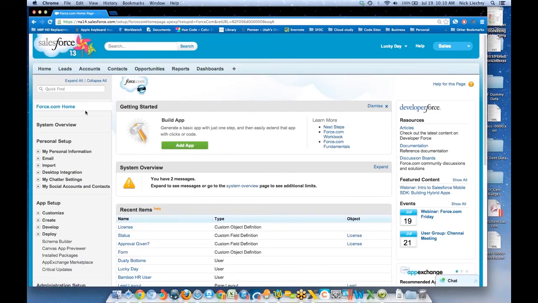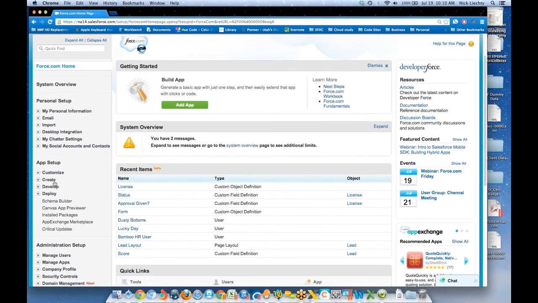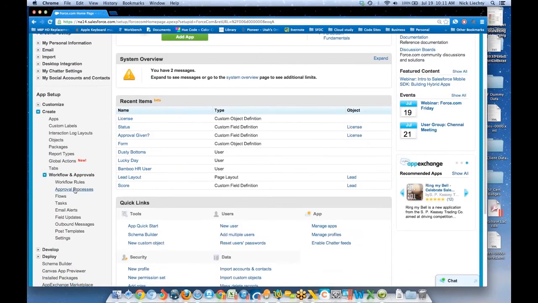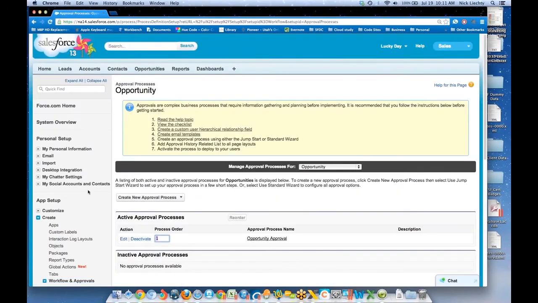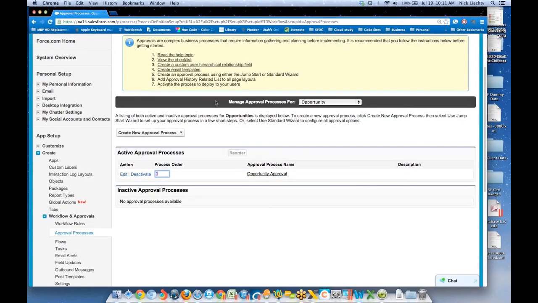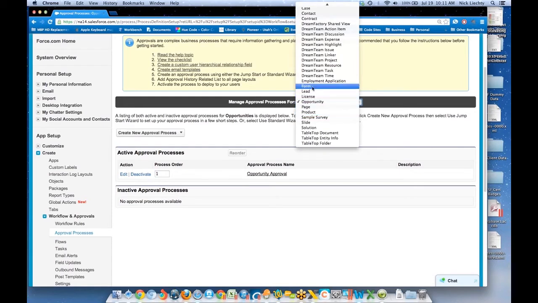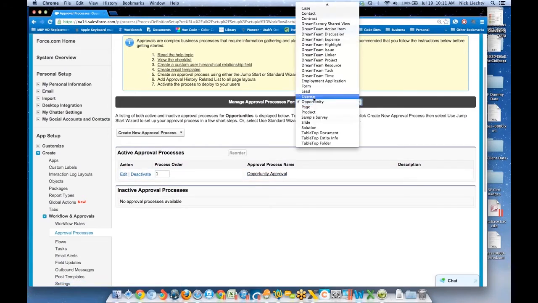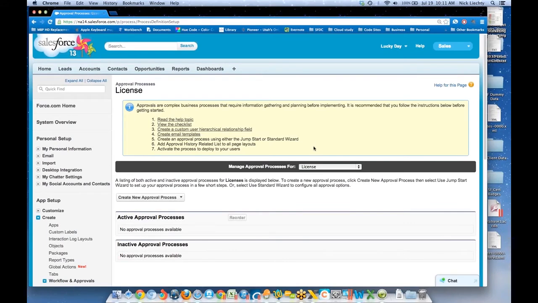the Force.com home page, and creating approval processes is done by going to the Create section, Workflows and Approvals, and clicking on Approval Processes. So you can see that approval processes are done by object. Right now we've got one for opportunities. That's the one that we just went through. We're going to create one on the license object. So in order to do that, we click on the new approval process.